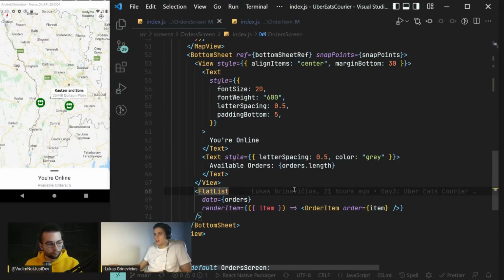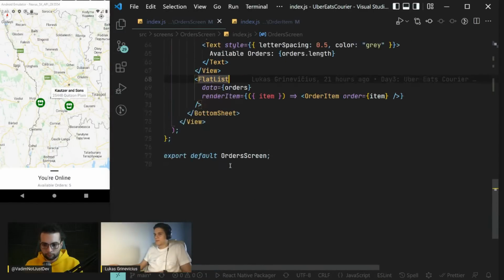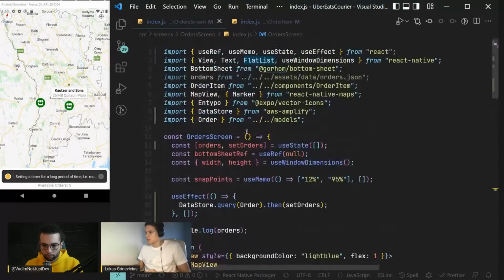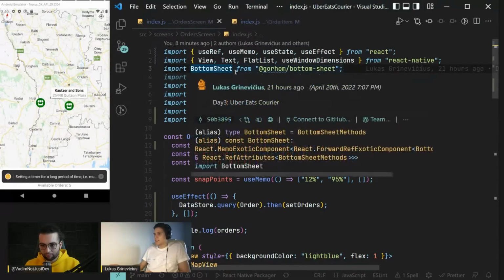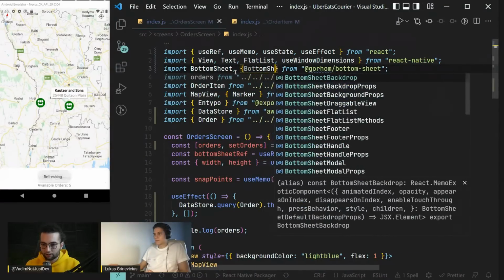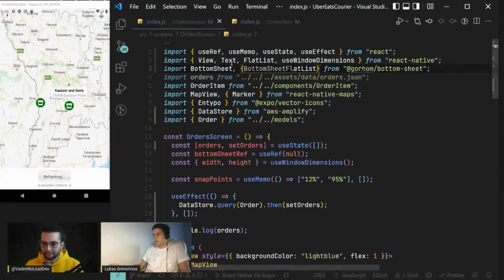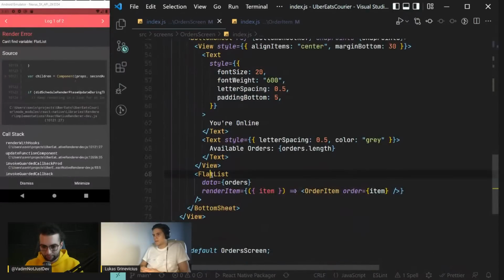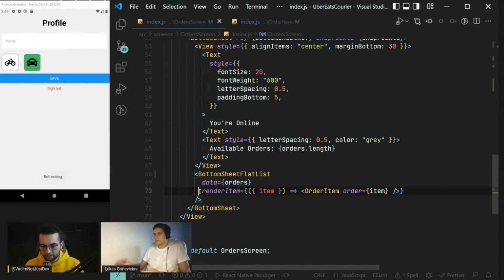Go to the top of this page where the imports are, and instead of importing FlatList from React Native, import the BottomSheetFlatList from the bottom sheet library. Basically, this is the same FlatList, but it is aware that it is inside a bottom sheet and it knows how to scroll properly. So let's just replace our FlatList. It has the same props.